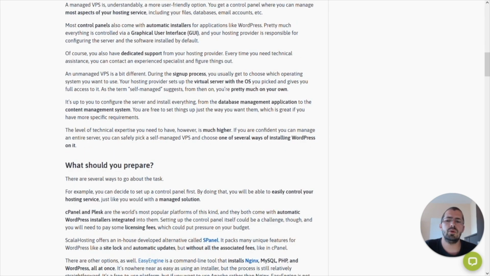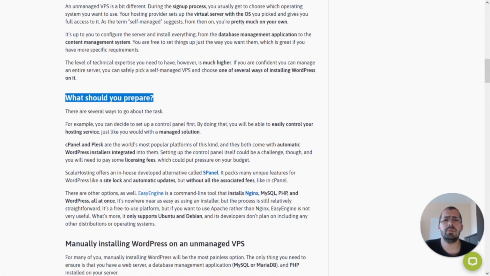Next up, you'll see what you need to prepare before installing WordPress on a virtual server. Now, to work correctly, WordPress needs a web server, a database management application, and also PHP. You'll see how to install all of them in this section.